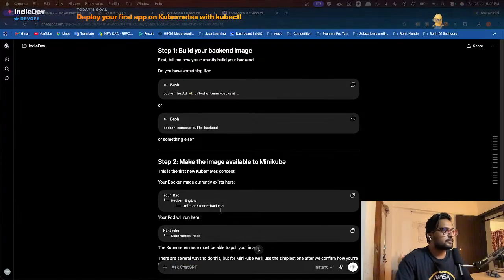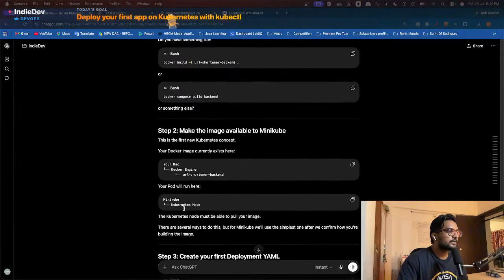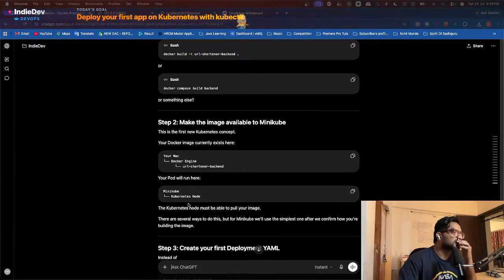Make the image available in Minikube. Your Docker image currently exists here, in your Mac Docker engine: url-shortener-backend. Your pod will run here, in Minikube, and the Kubernetes node must be able to pull the image.